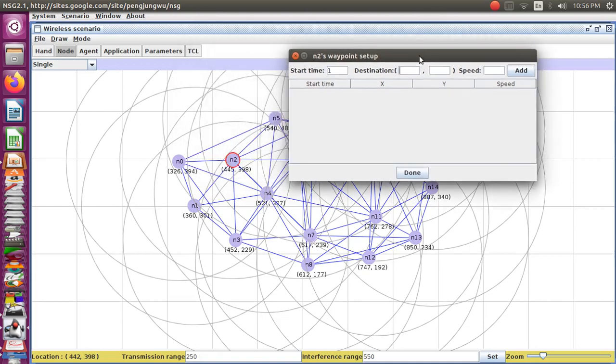So initially it is at 445, so I want to take it to around 500 and this I want to make it as, sorry, this again I want to make it as 580. Okay, at what speed? I'll be using around 10 meters per second.